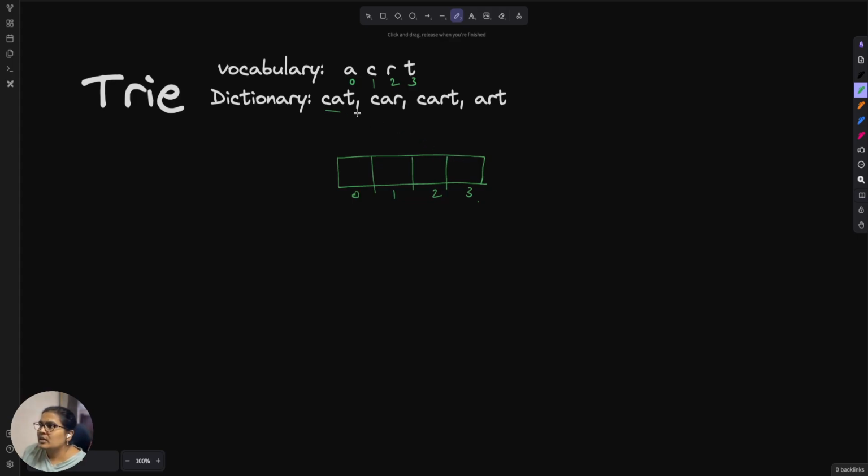Let's see how we will insert cat in this. Let's go character by character. First we will look at C, how to insert C. Initially when you initialize a trie, it's an empty node like this. When you are inserting C, C is at position 1 in our vocabulary list. That means position 1 should have a node, and that node would again have all these four slots. So 1 has a node, and this indicates the existence of C.